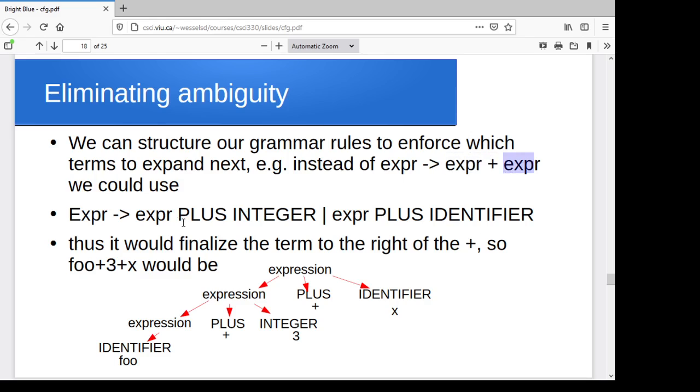So, as an example, we could replace that rule, our expression goes to expression plus expression, with something like this. An expression can be either an expression plus an integer, or an expression can be an expression plus an identifier. Now we've already decided those are token types, right? Integer and identifier. So there's no way, if I apply this rule, then it's saying this can match something and then a plus and then an integer, but there can't be anything after it.